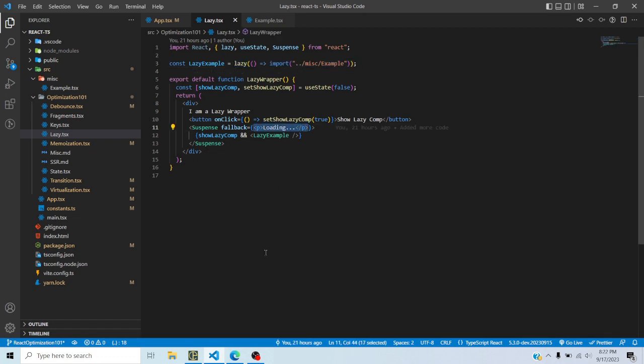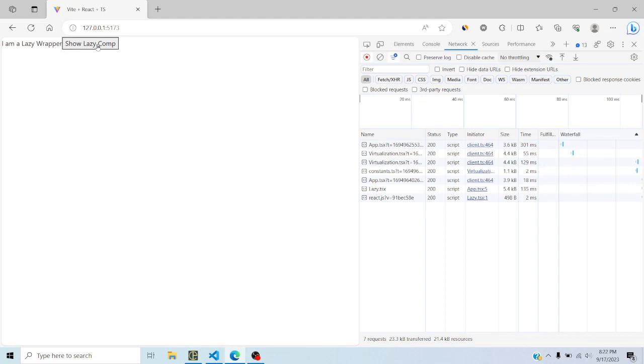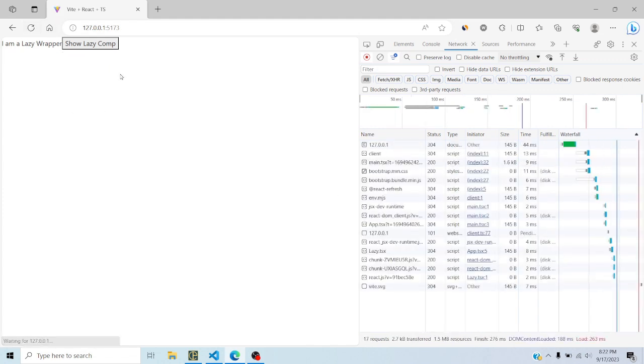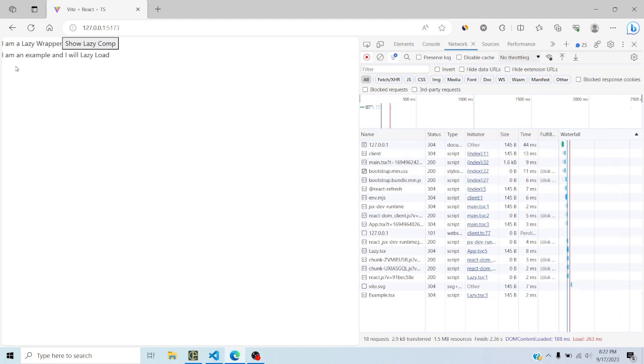And when I use this component, it will fetch it from the server, and I will show a suspense fallback. So when I click on this button, you can see that after that this example component is fetched, and you can see a loading indicator as well, which if you see quickly, there is a loading thing here. So this is an example of lazy loading, and this way your initial load time will be reduced if you lazy load some components which won't be used quite often.